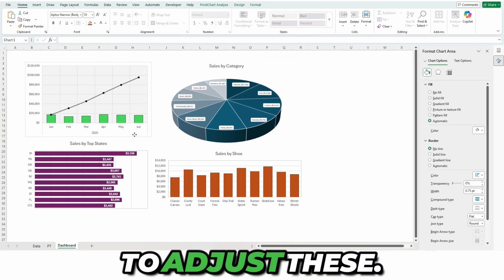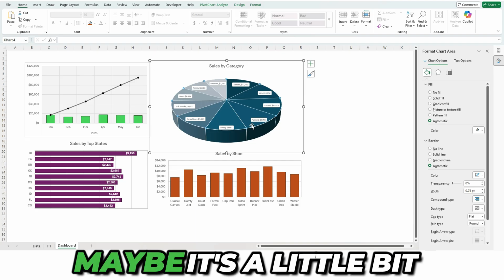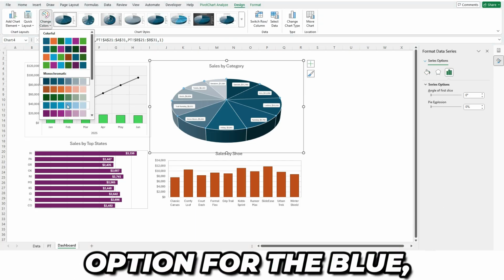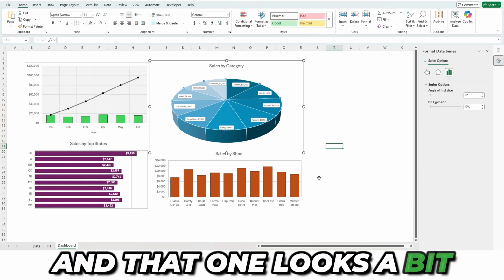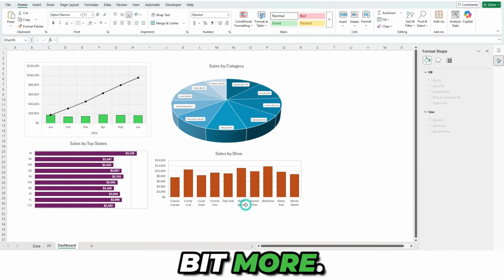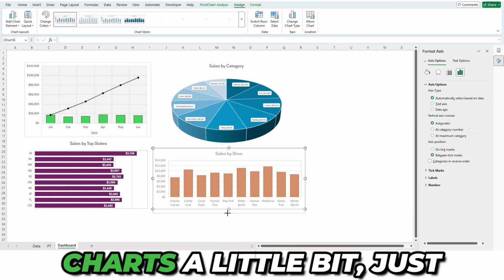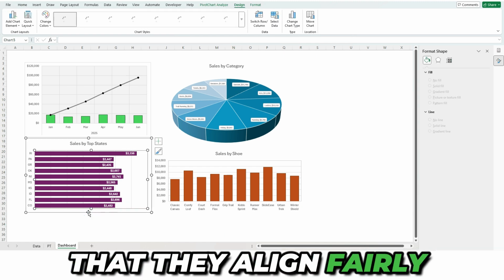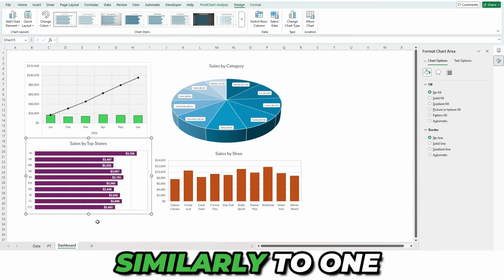And so I may just want to adjust these. This blue maybe is a little bit dark. I'm going to change this, make it a bit lighter. So there's a lighter option for the blue, which I'm going to use. And that one looks a bit nicer, pops out a little bit more. And spreading out these charts a little bit, just so everything fits in nicely. We want to make sure that they align fairly similarly to one another.